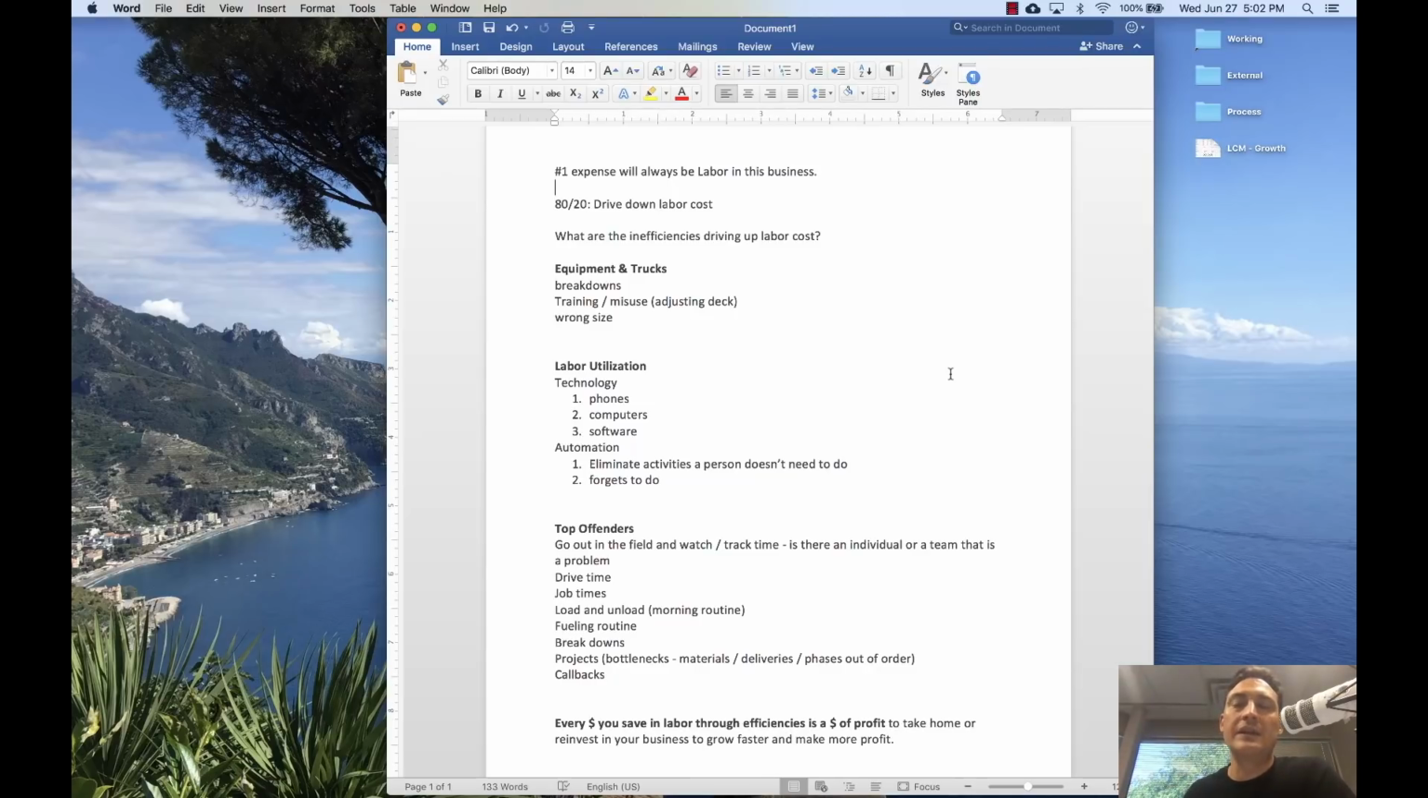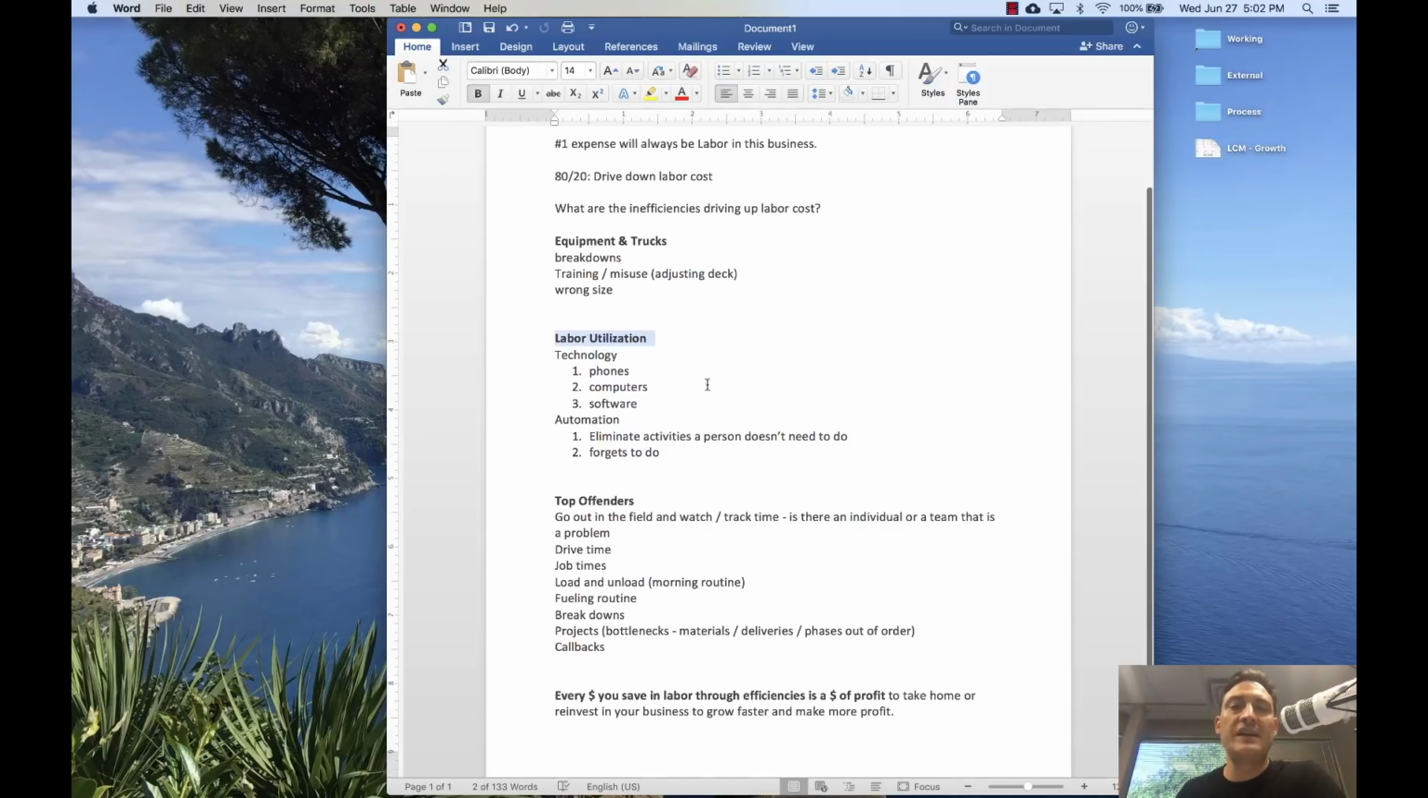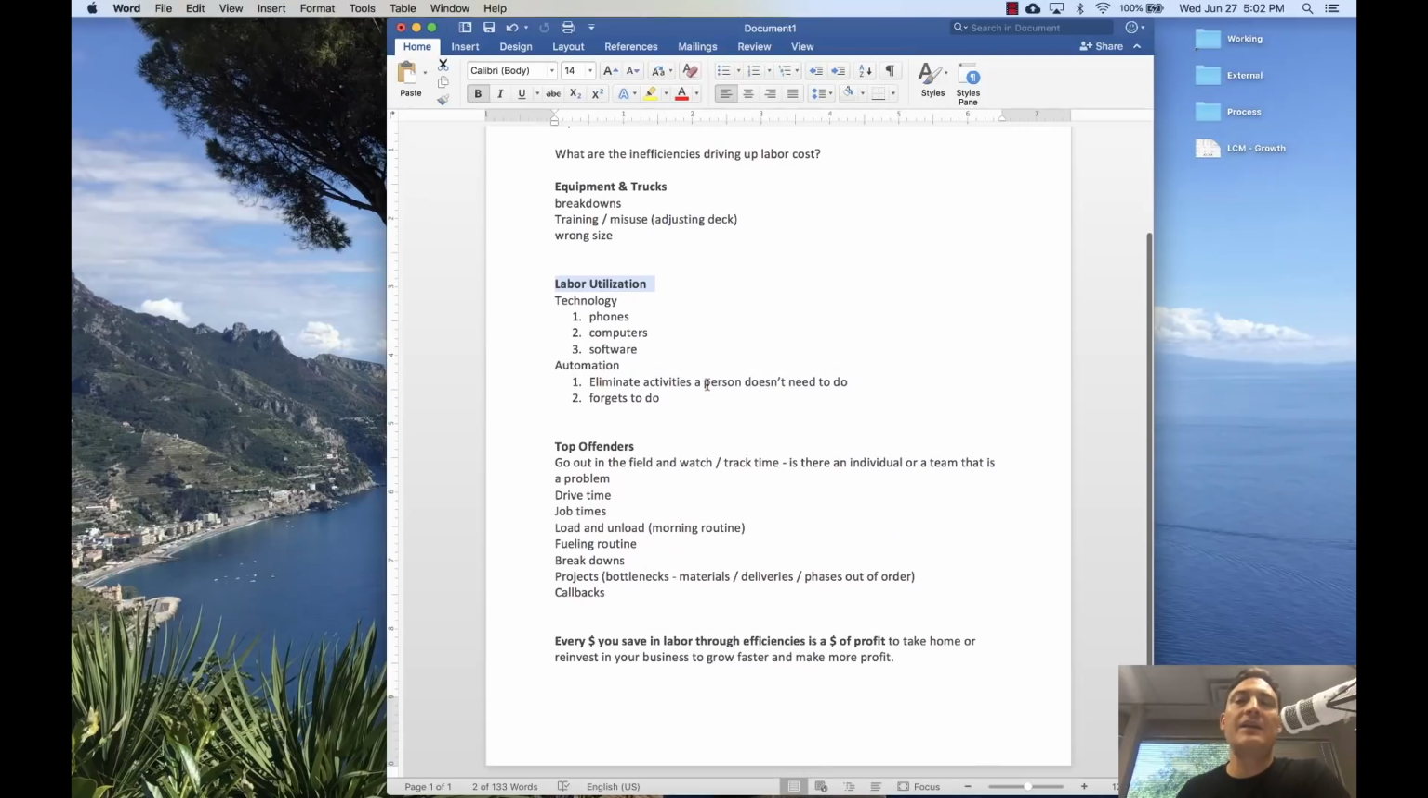I see it constantly, especially with younger businesses that don't have a lot of money, and so understandably they're having to cut corners on their trucks and equipment, but it could be costing you dearly. From there, move into looking at labor utilization. So now we're talking about, think about the team on your payroll, whether it be in the office, whether it be in the field, whomever it is.